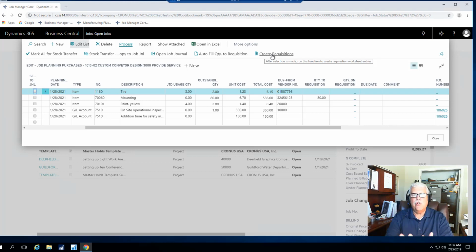So a great way to create your POs. I think of it as push all the planning lines that you've created, because this is the job planning lines, and push those over to your purchase orders and do that all automatically. You don't want to have to re-enter any information in this software. Thanks so much.